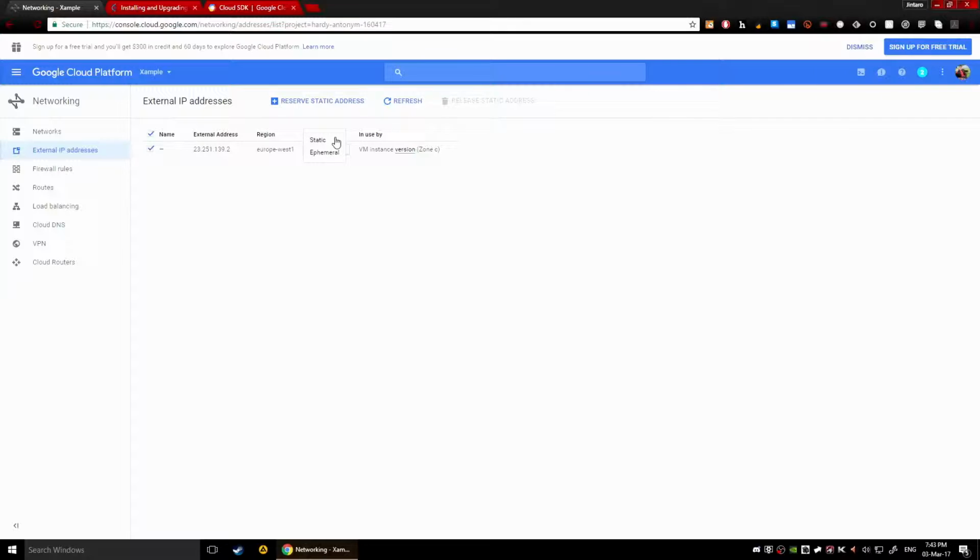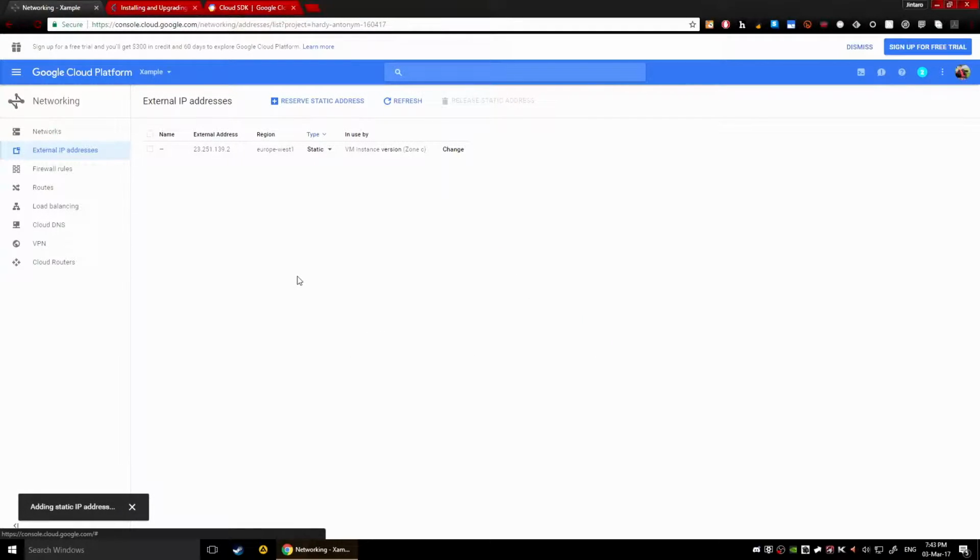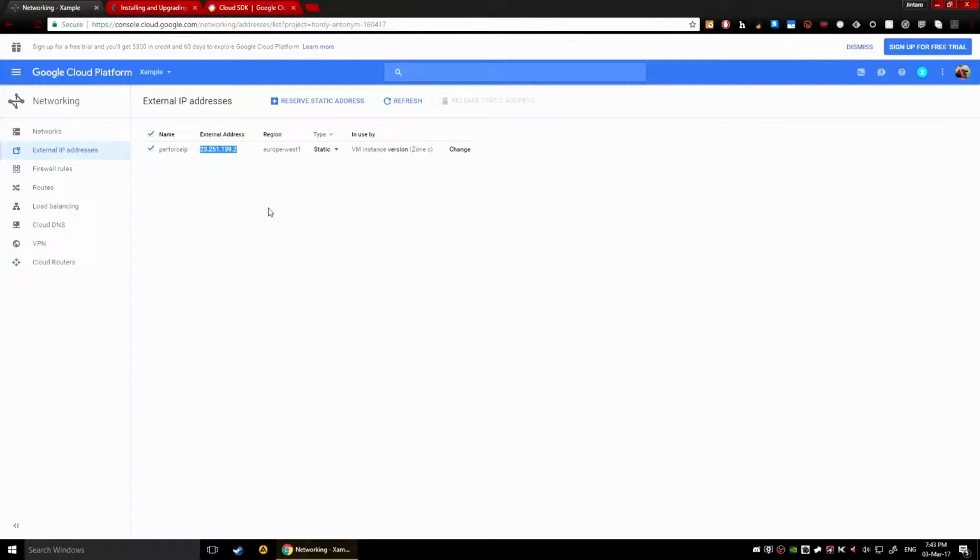Right, so you're going to click static because you want this IP to be constant, and you're going to call it Perforce IP, lowercase, obviously. Not IO, but IP. And you're going to click reserve, and at this point, this is your external IP address. Just copy this, to have it on the clipboard.